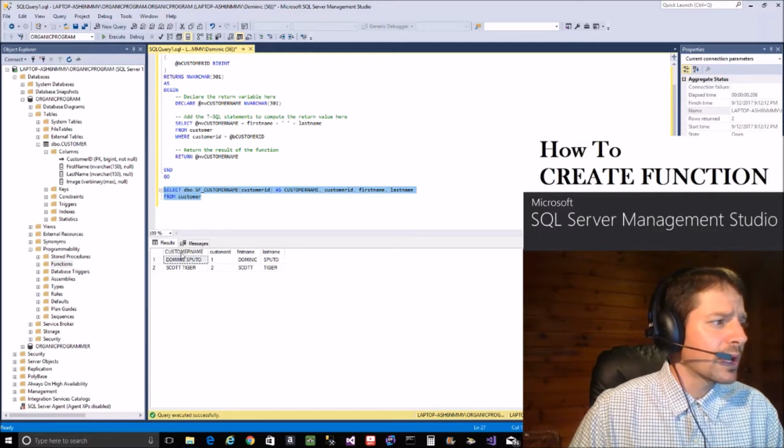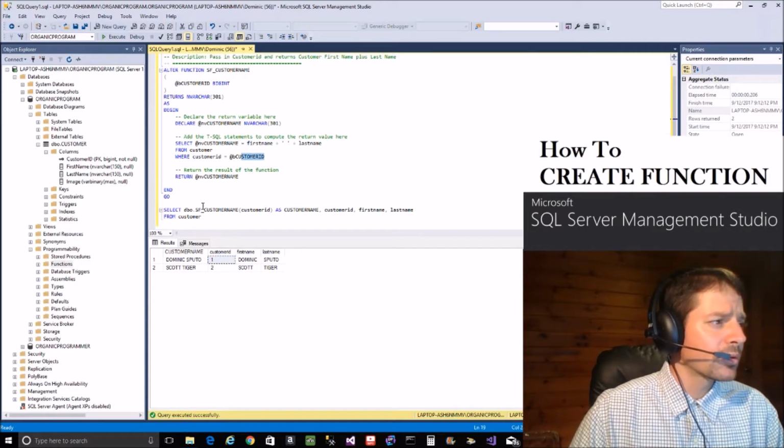And here you can see customer name is now the fields first name and last name concatenated together with one space, just like you see here. And it passes in a customer ID right here. That's in my where clause of this function. And it returns the first name, last name.